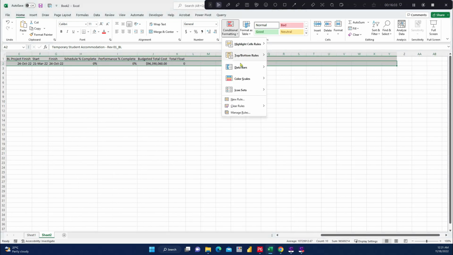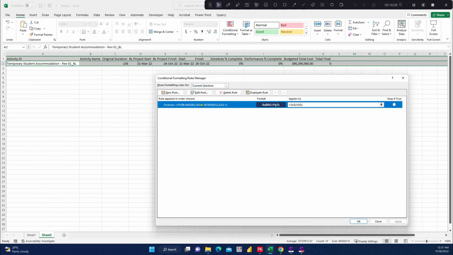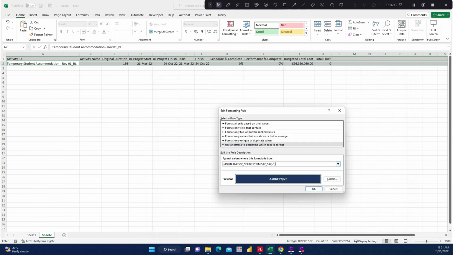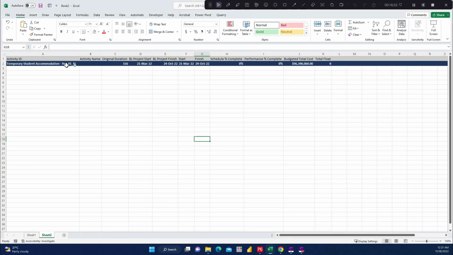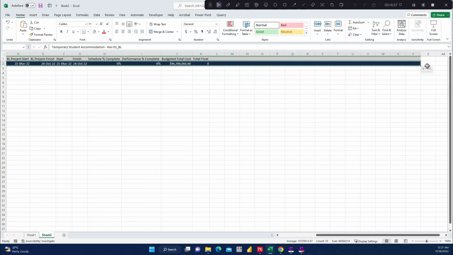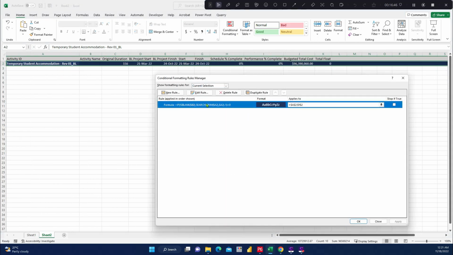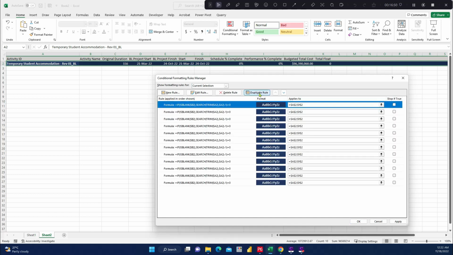Okay, here we're supposed to see this change. I think we have to manage rule. There's something we did not add. We're supposed to put the number, the result. If this is equal to 0, then return this color. So we say OK. We say OK, and here it is.